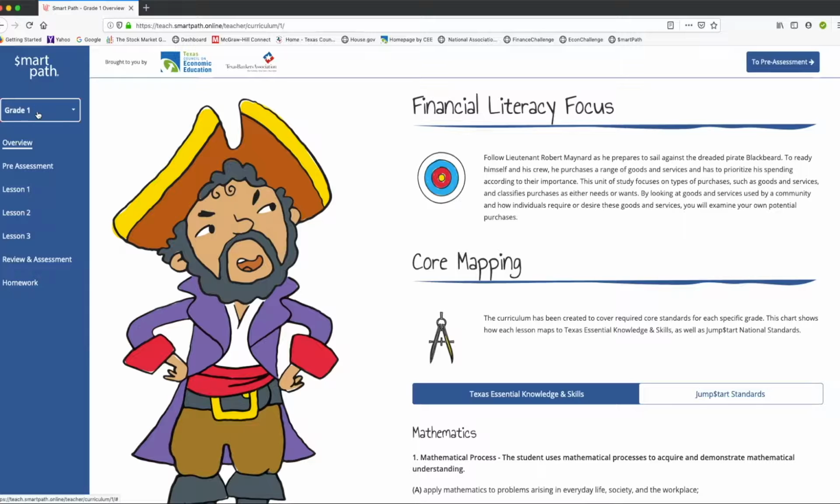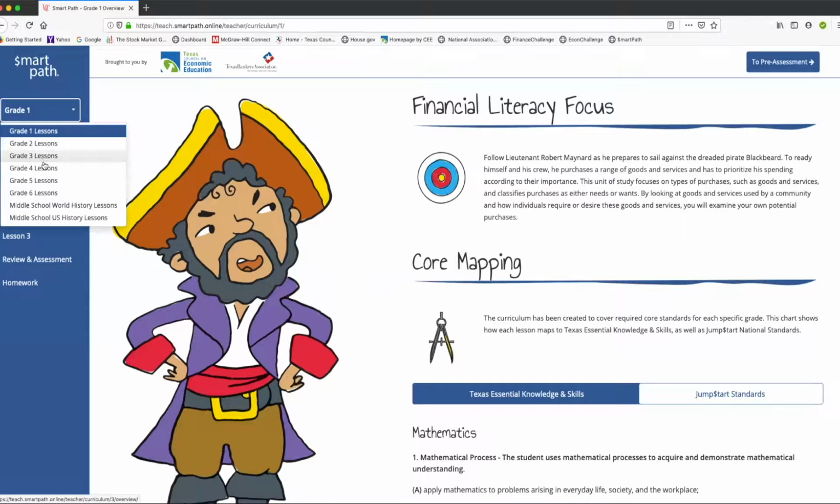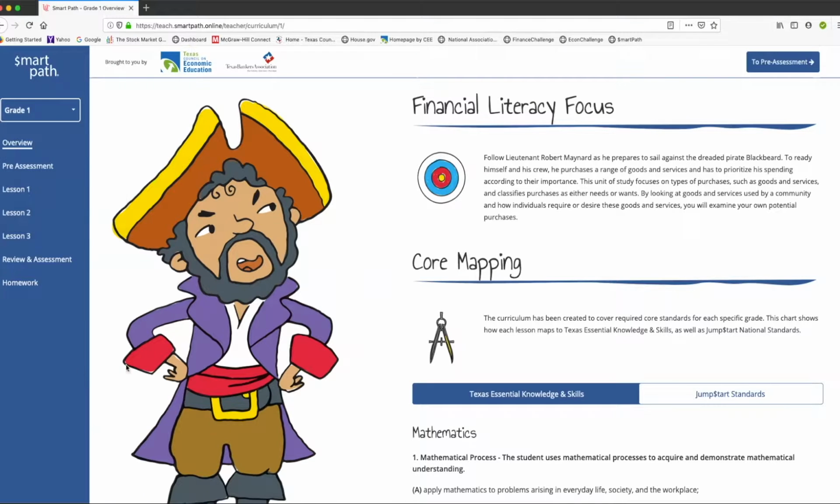First thing to notice is when you log in, it's going to bring you to grade level 1. If you click this little drop down, you see grade level 1, 2, 3, 4, 5, and 6 are pretty self-explanatory. And then it just is grade level 7 and 8 respectively after that.